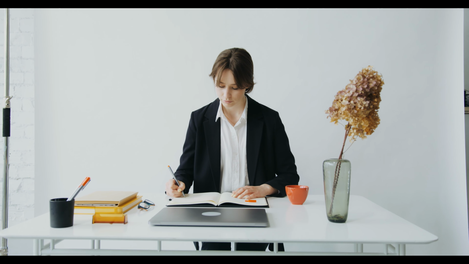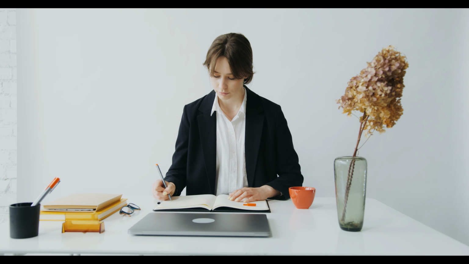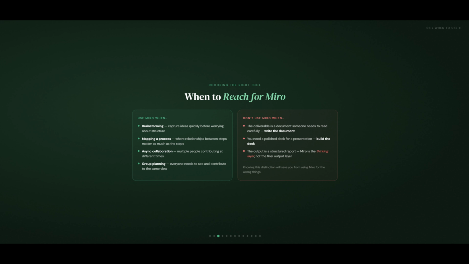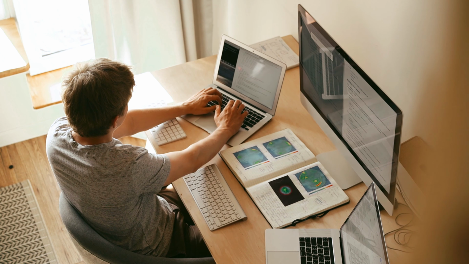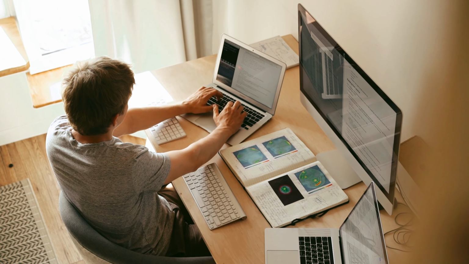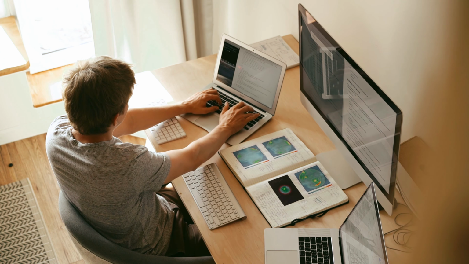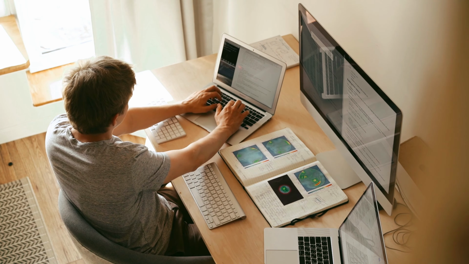So when does it make sense to reach for Miro? Well, it's most useful when you're brainstorming and want to capture ideas quickly without worrying about structure yet. When you're mapping a process and the relationships between steps matter as much as the steps themselves. Or when you're planning something with multiple people who need to contribute asynchronously by adding comments or sticky notes on their own time, without needing to be in a live session.